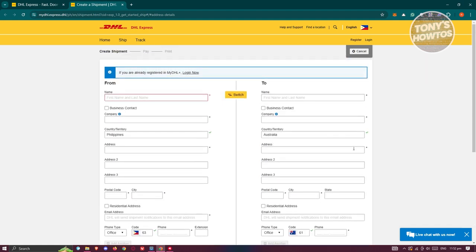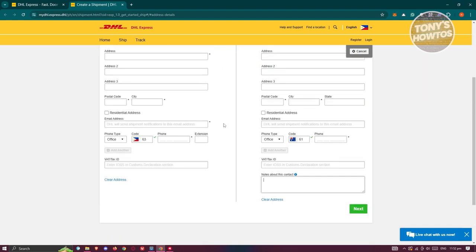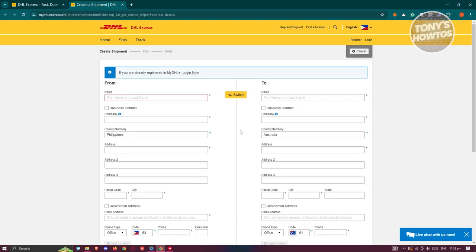Once you've added those details, you just need to pay for the actual transaction, the payment for this cargo. On the next page, you just need to pay for it and you should be able to get the print option for your service or your order. Now, in this case, that's about it.